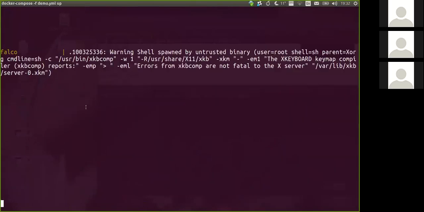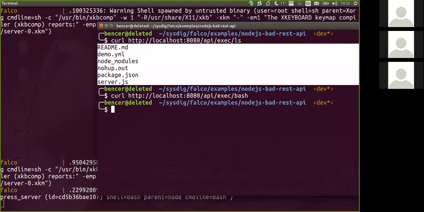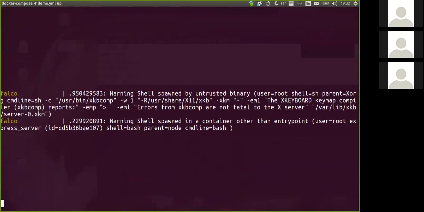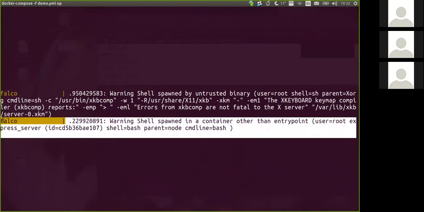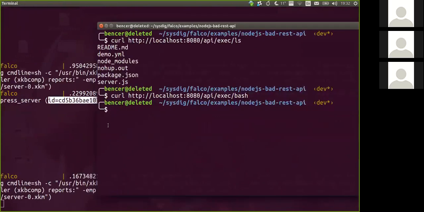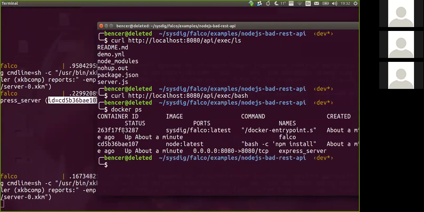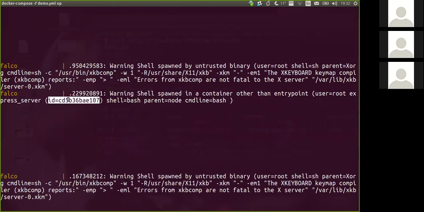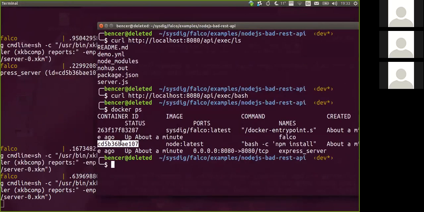This is showing my host. So, okay, if I run here, I see Falco triggering alert warning: Shell spawned in a container other than entry point. And this is given here the Docker ID. Let me show you. So exactly this one, 107, 107.